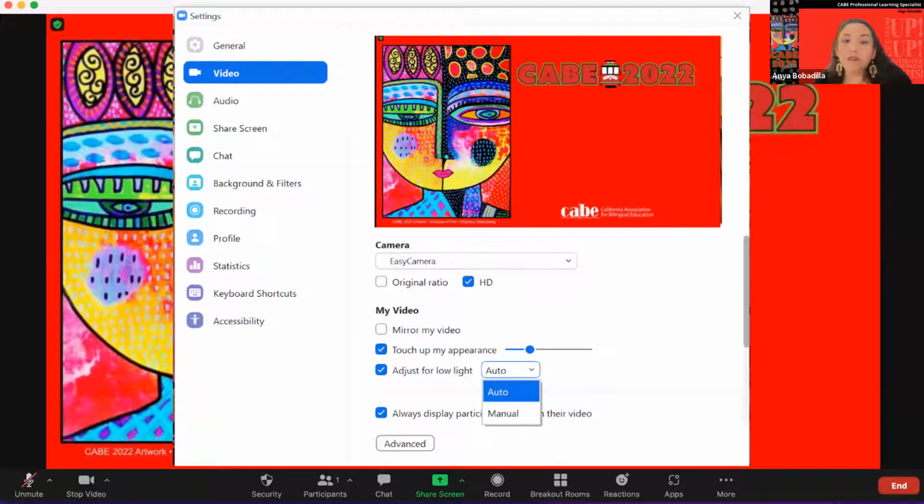And then the next part would be to click auto to adjust for low light when your room is getting darker. This is especially important for us since our sessions are going to be held in the evening, and it starts getting a bit darker in our rooms. So we might just want to click that auto to adjust for low light, and that way we don't have to worry about that as well.